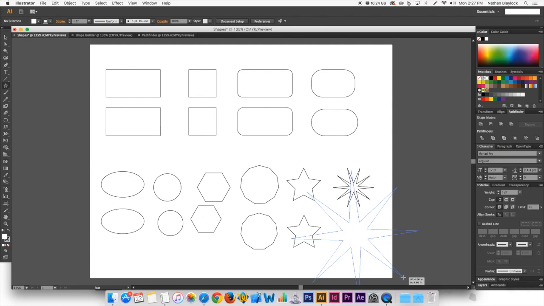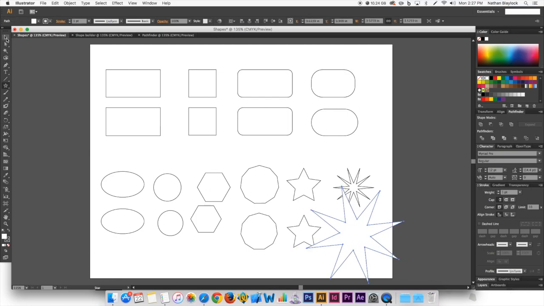So if you want a really pointy star, you hold Command and you pull it out. If you want a less pointy star, you can hold it in like this. Notice if you let go of Command, it will retain its shape and you can still move it. All right. And so that's basically it with the shape tool. It's pretty simple, and I hope you found this tutorial helpful.